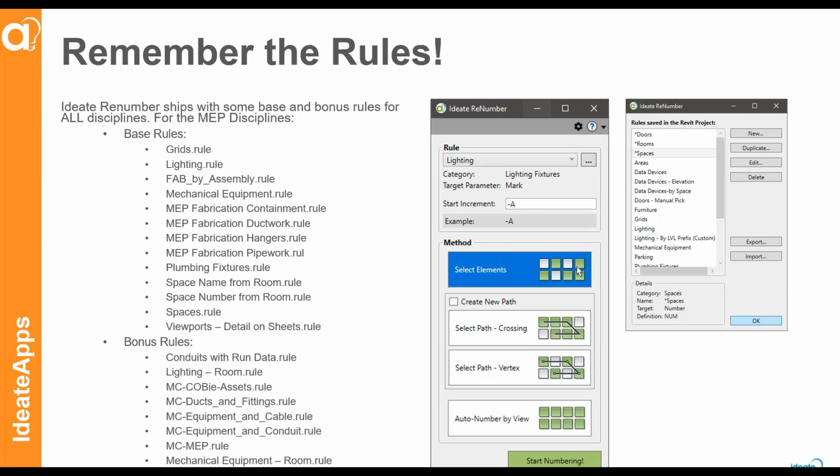And so when you get a chance, I'm going to show you where these rules are located. Definitely take a look at them. And of course, the nice thing is you can always customize rules by creating brand new ones. And the other great thing about ReNumber is that it will allow you to import and export rules as well.